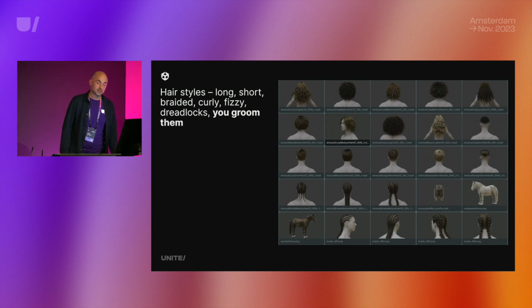And here is just an example of all the different types of hair you can create with Wig. If you look closely, you may recognize similarities of hairstyles coming out of the movies.